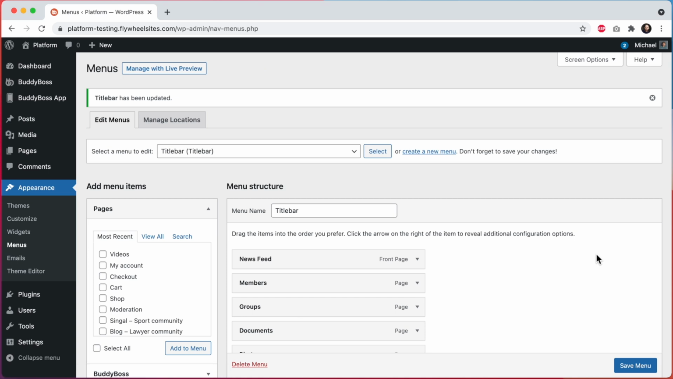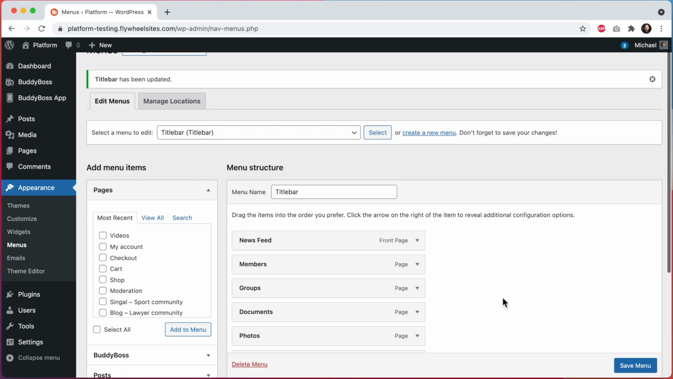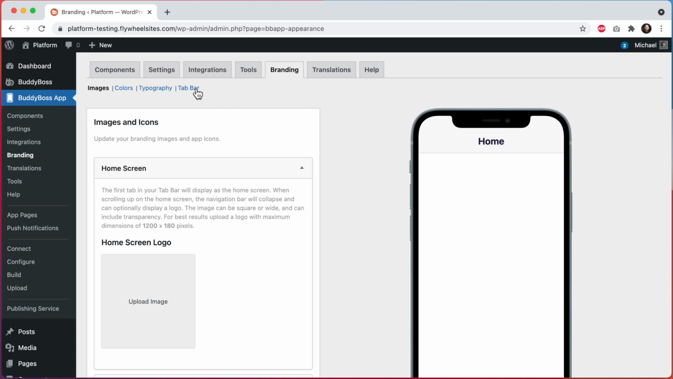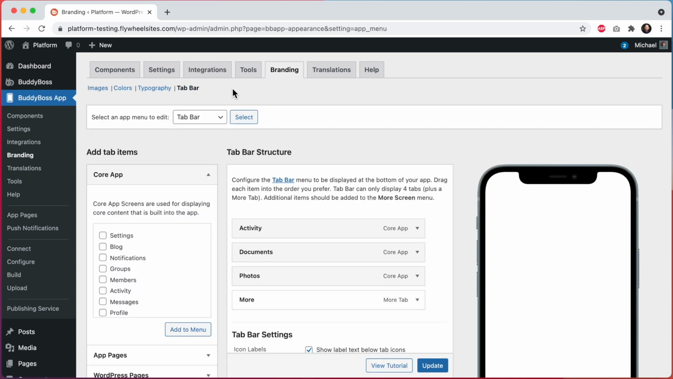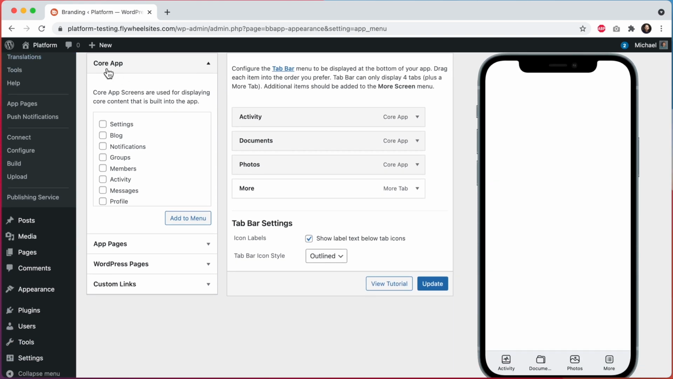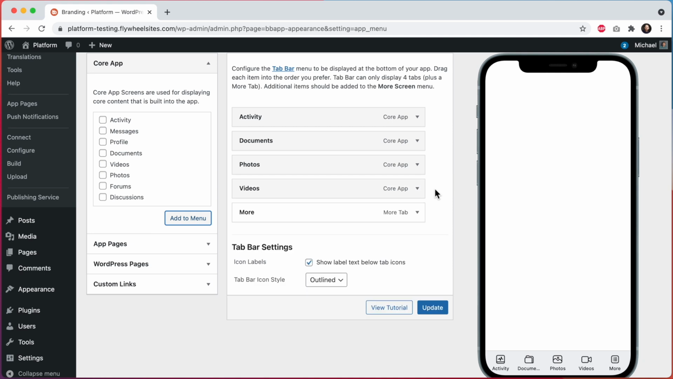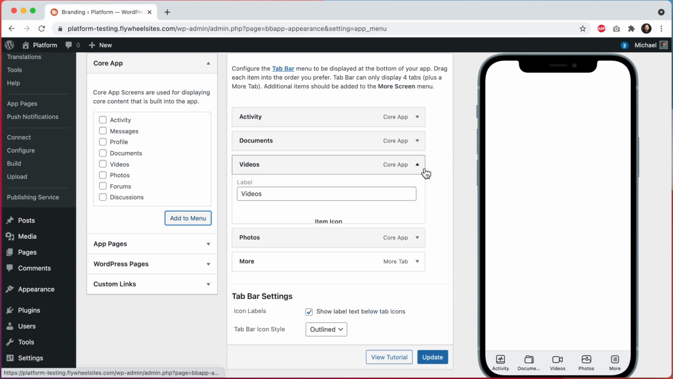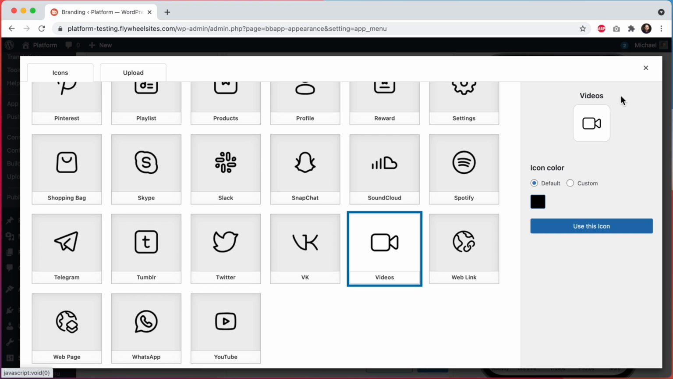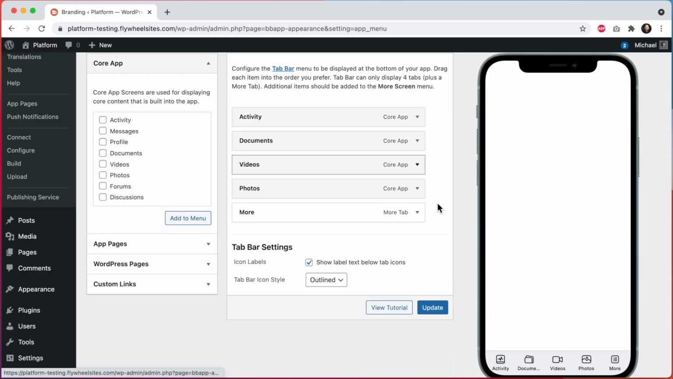And while we're doing this, I'll go ahead and add a videos directory into my app as well. This will be an app version of the videos page that we just created for the website. So if you're an app customer, just go into BuddyBoss app branding and then click on tab bar. And under core app screens, you can see a new option has been added into here for videos. Let's go ahead and add that into the tab bar. And then I could reorder it and we can see that reflected here. And we can also see that a videos icon has been added to the tab automatically. Okay, let's click on update.